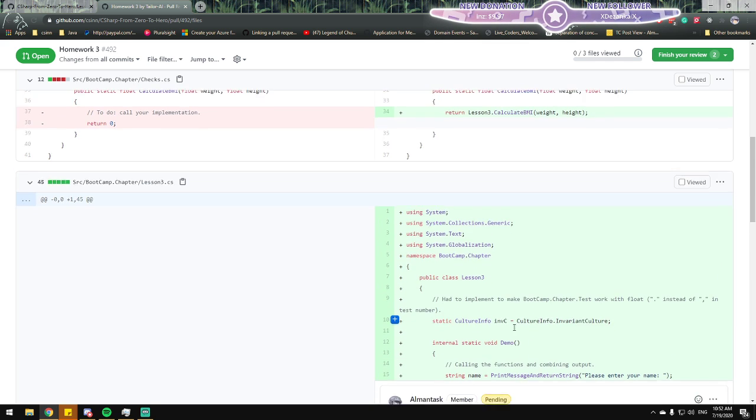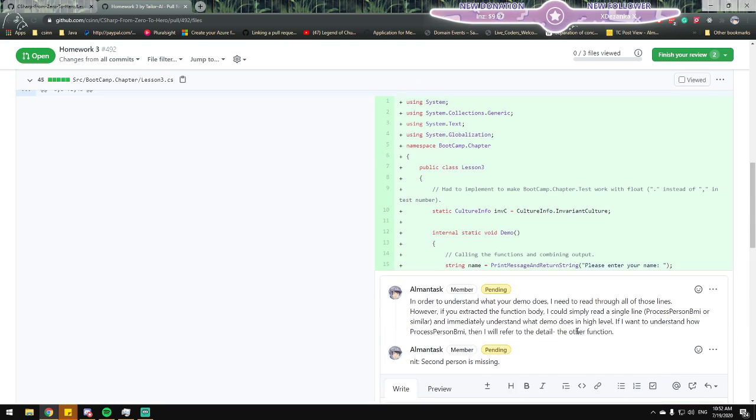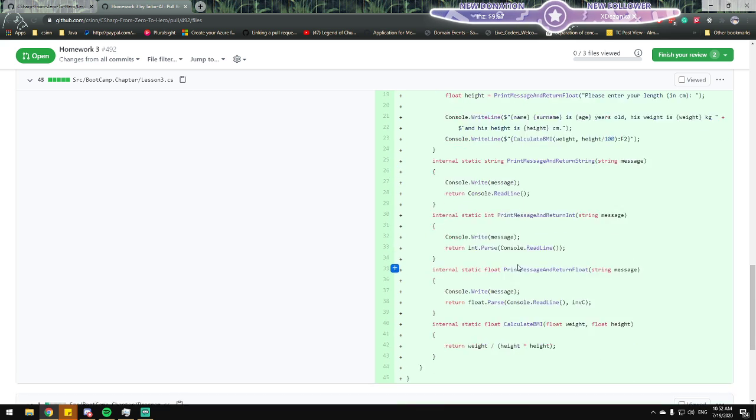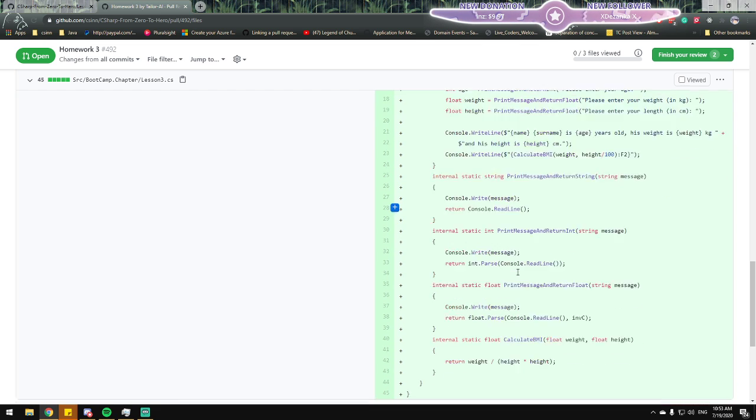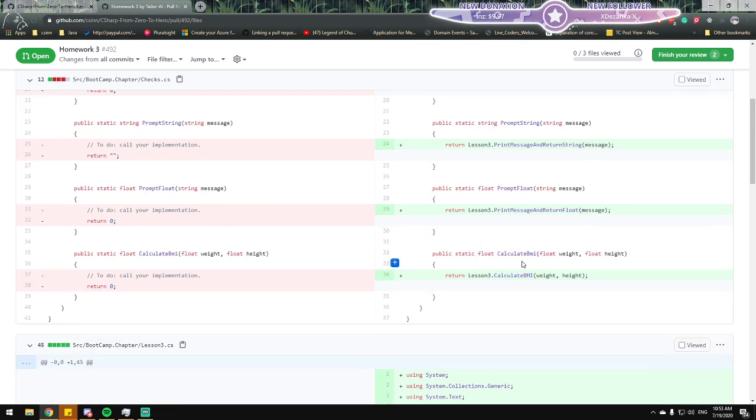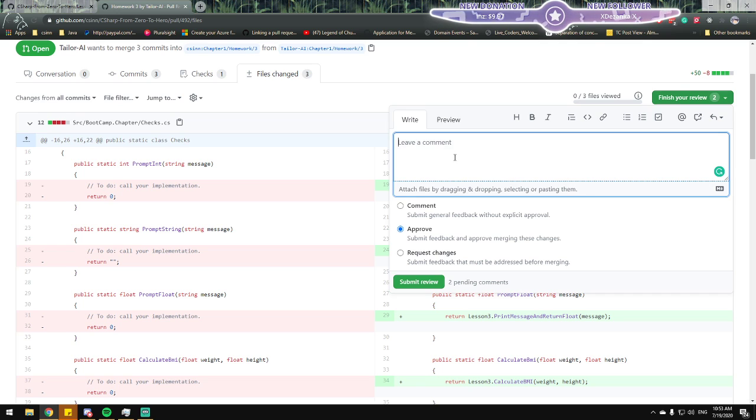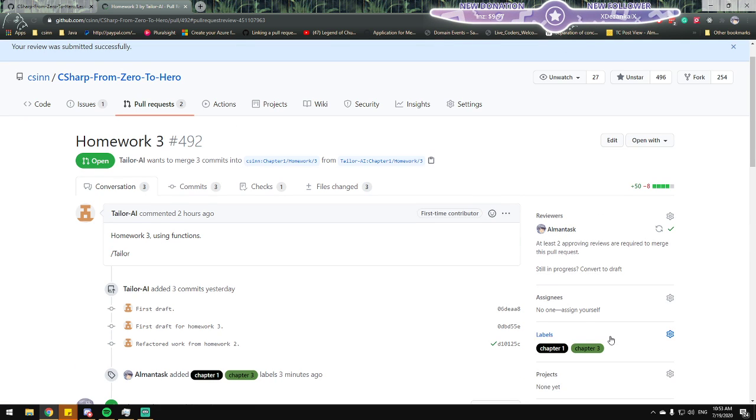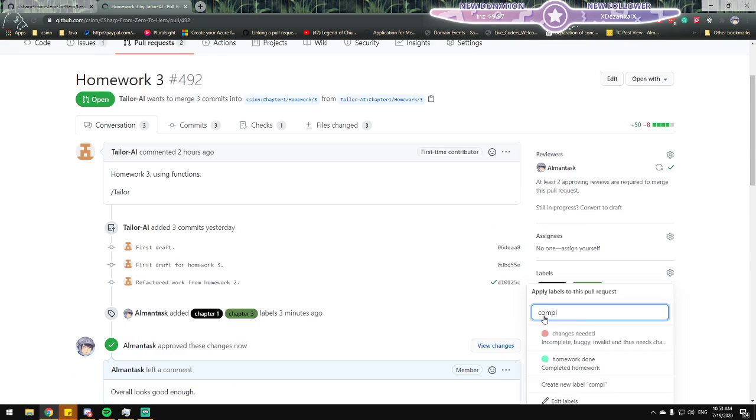But I still think this is good enough for the homework, as it does what I asked. Like, he split stuff into functions for each: reading height, weight, age, calculating BMI. So overall looks good enough. Approve. Boom. Complete.